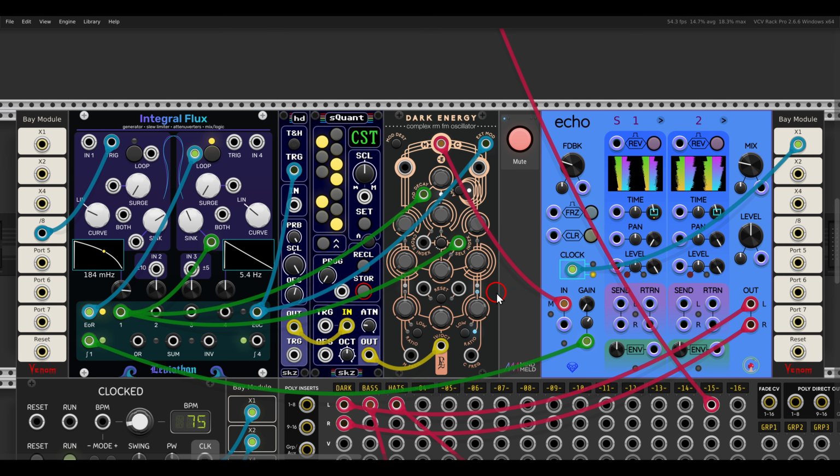I'm using here Echo as a delay, so I'm using the gain control to fade out the sound, and I'm also using this envelope to control various aspects of the sound on Dark Energy. First of all, the envelope, so the quicker the bounces, the shorter the envelope, and also the timbre. Again, the quicker the bounces, the darker the sound will become.